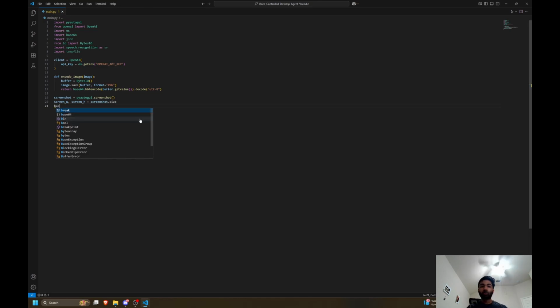So now we're going to use our previously defined function, encode_image, and pass in our screenshot, so it can now be saved as base64. Perfect. Now that we have a screenshot, we're going to create our function to record the audio from the user. So we're going to create a new function called record_audio, with no parameters. And then we're going to use our speech recognition library right here, which we imported as SR.